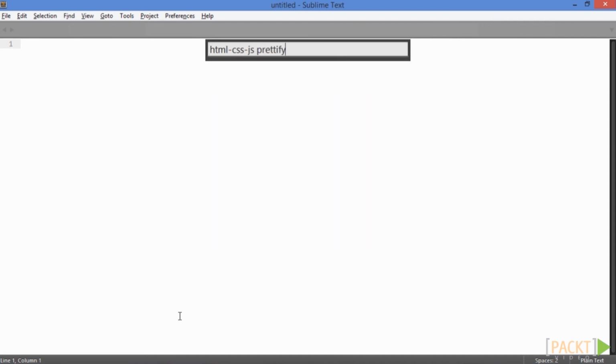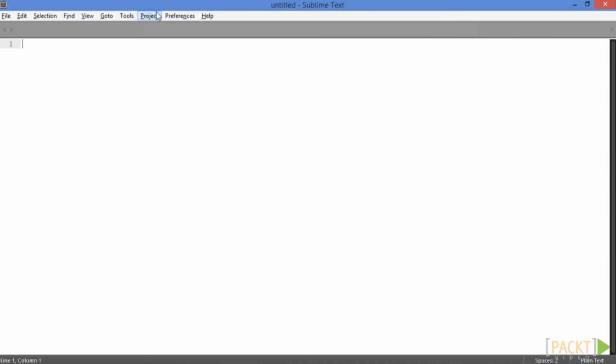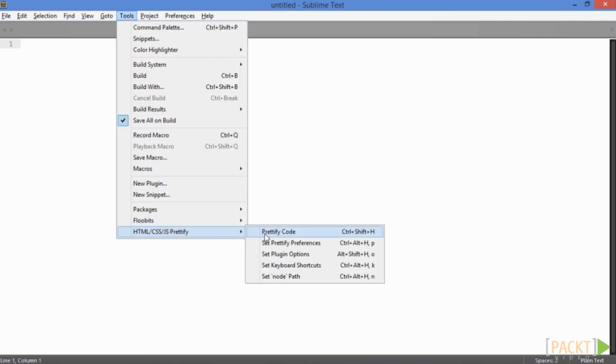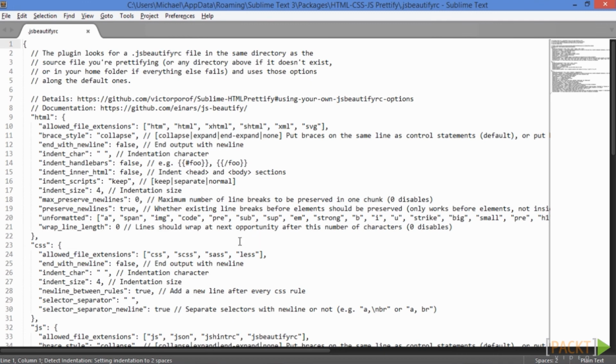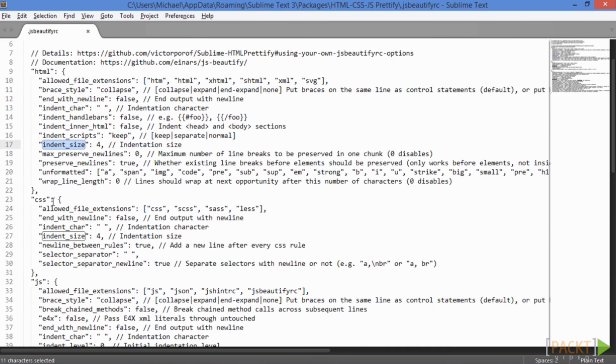HTML-CSS-JS Prettify. This is a great package for formatting code. Inside of a file, you just press Command-Shift-H, or Control-Shift-H if you're on Windows, to format the code. Settings are pretty straightforward as well. If we go to the Preferences menu and choose the Set Prettify Preferences option, we can actually set things like file extensions and number of spaces. The 2 preferences you'll work with the most, which span HTML, CSS, and JS, are allowed file extensions and indent size. Personally, I generally set the indent size to 2 instead of 4.